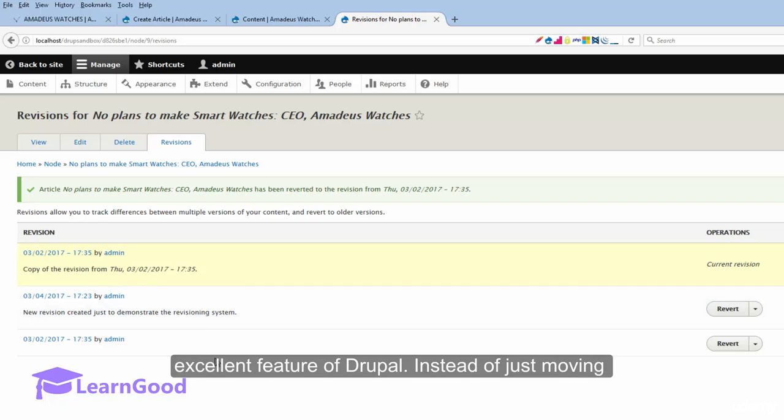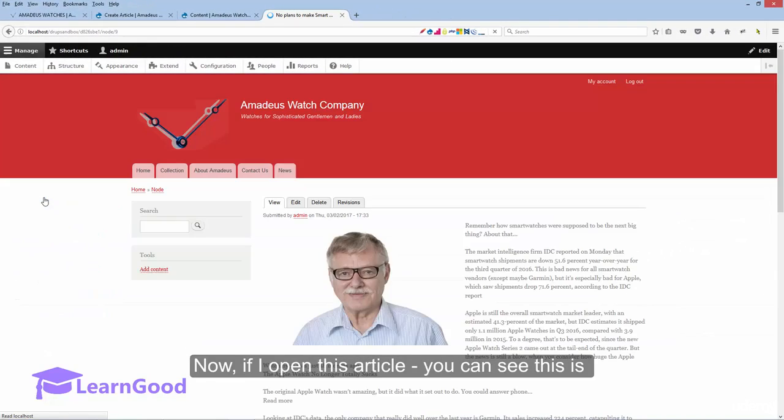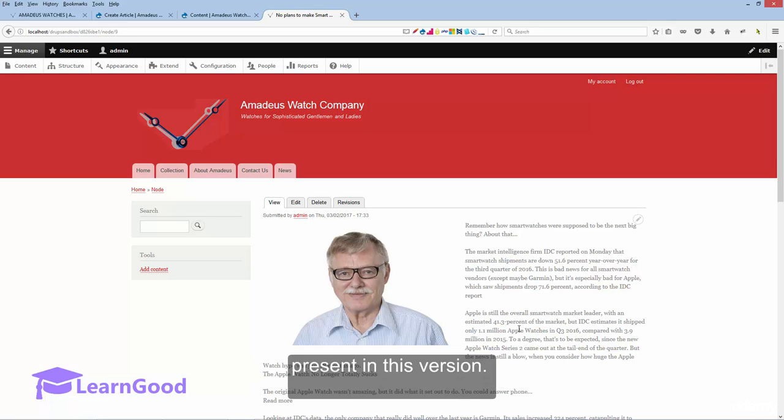Instead of just moving this reverted version back to the top, Drupal has automatically created another version of the document. This is because the true history of the content is now preserved in this way. Here you can even see the automatically created log message for the latest version as it links back to the version that it was created from. Now, if I open this article, you can see this is back in its original form. The edit we did is not present in this version.